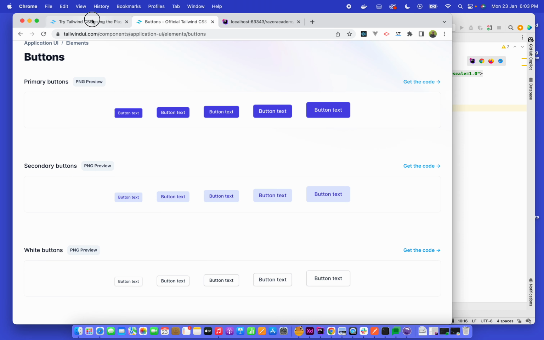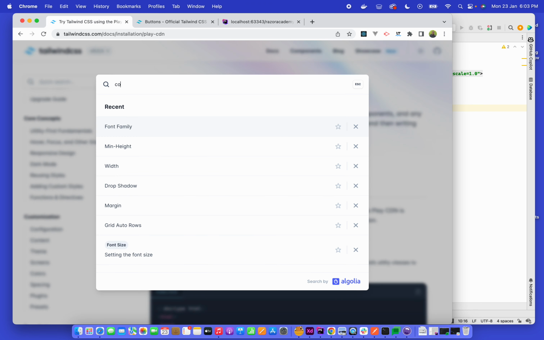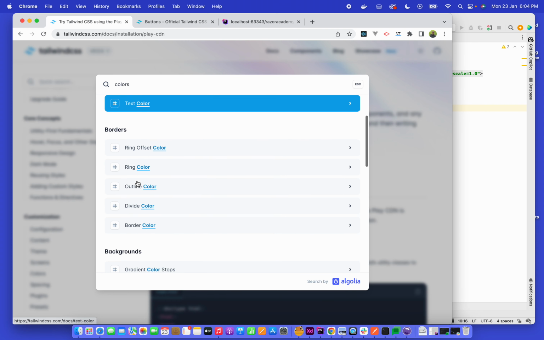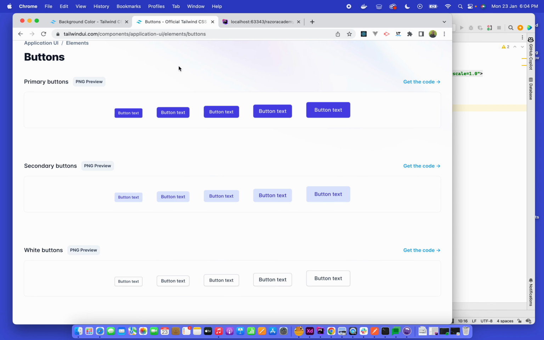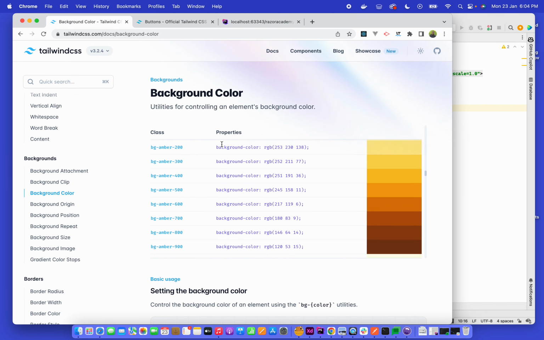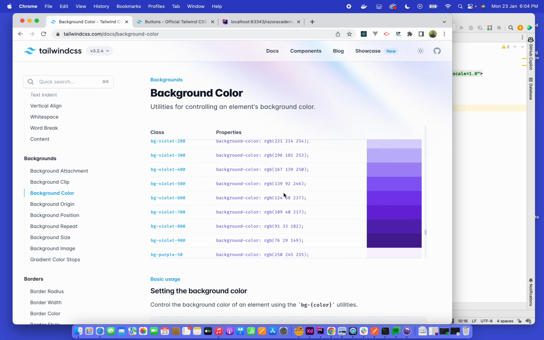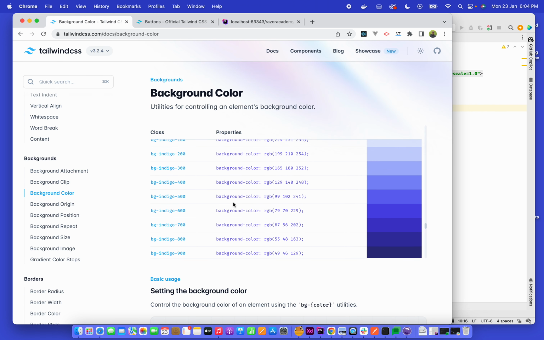So if you head over to Tailwind CSS, you can go to the colors section. Let's search for text color. Let's search for background color. So we want a background color that looks like this. This looks like purple. Let's see what purple is. Okay, so I think this looks close enough. Oh no, it's kind of bluish. So let's go with this bg-indigo-600. So you can copy this class.